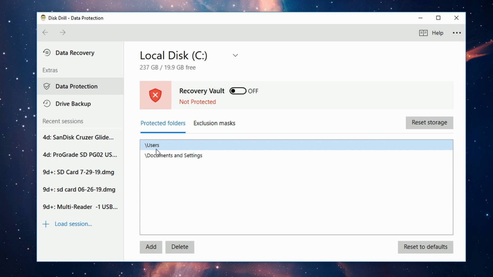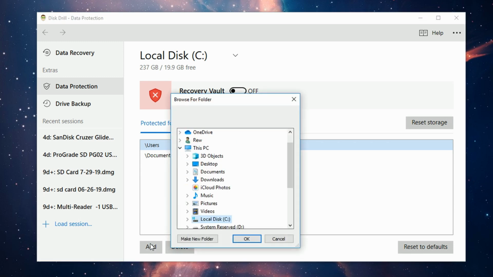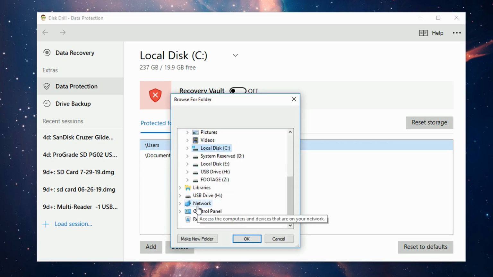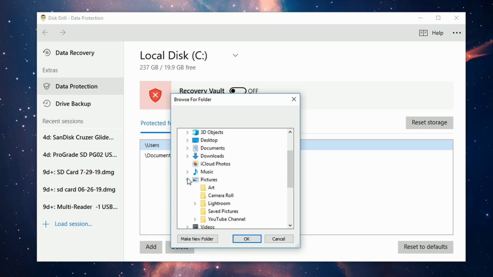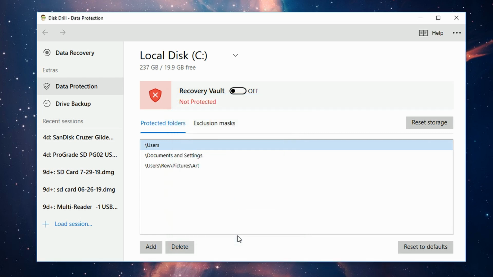However, if you do want to add a specific file or folder that does not fall under these categories to the protected list, go ahead and click the Add button, and this will open up a dialog box where you can navigate to your drive and select the folder that you want to add to the list. Once it's found, highlight it and click OK, and the item will be added to the list. And once you have them all added to the list and ready to go, switch Recovery Vault to On.